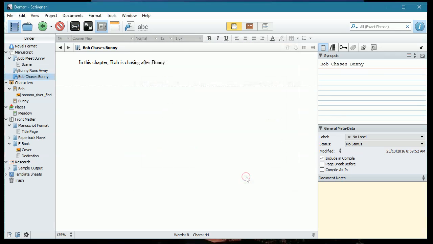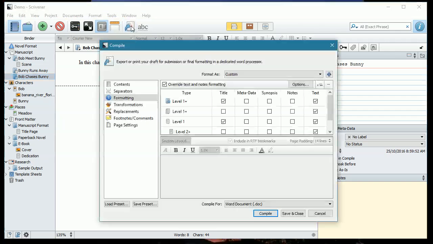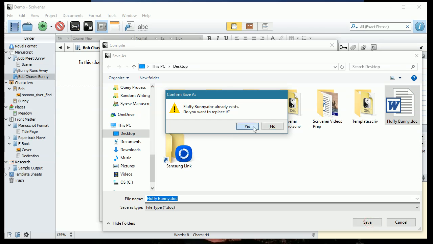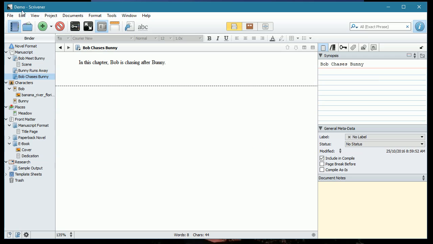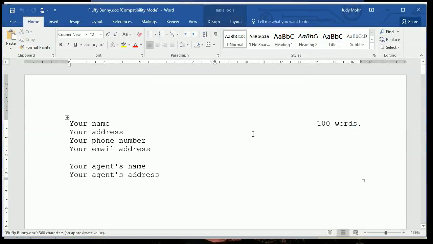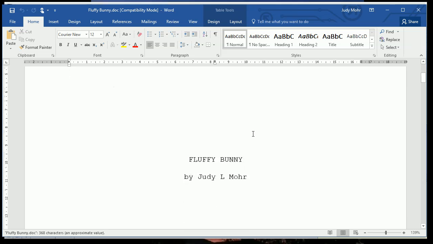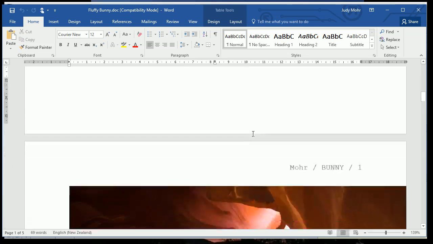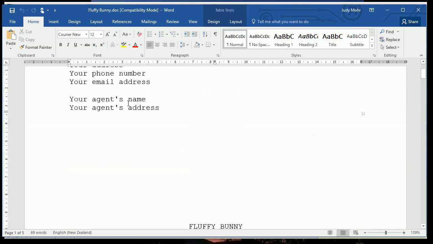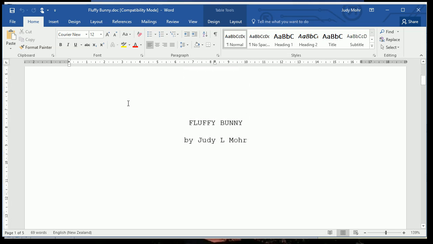And we'll go OK. So if we recompile that, we're going to overwrite Fluffy Bunny. Yes, we want to overwrite. Open it again. And we'll scroll down. There we go. Fluffy Bunny by Judy L. Moore. And if we continue to scroll down, we have this Moore and Bunny. So you can see where we have changed things and how it will automatically change for us.